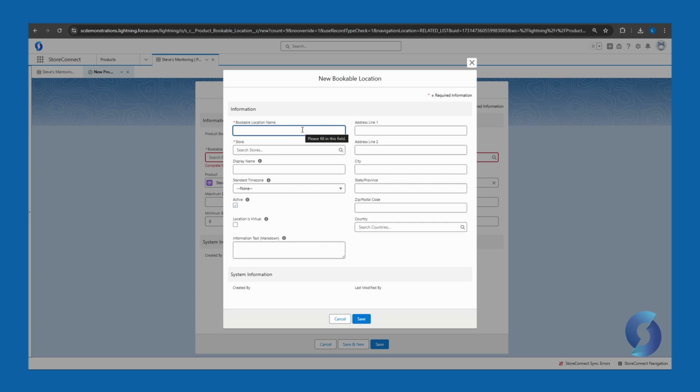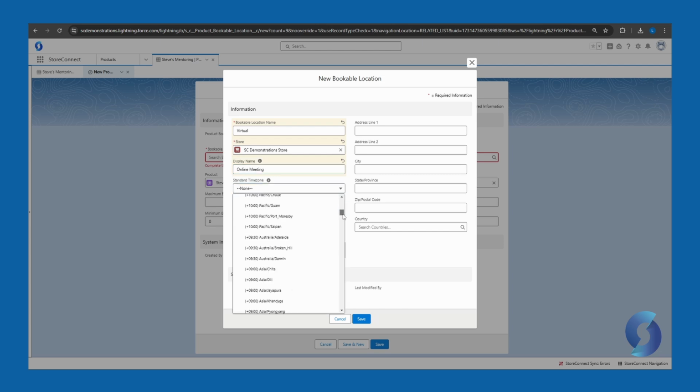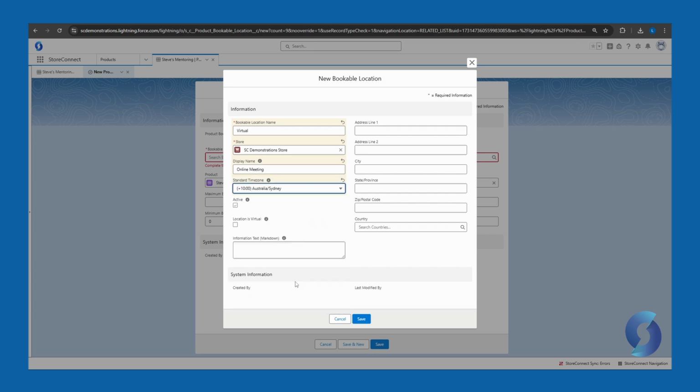I'll give this the name, Virtual, because it's not a real location. Assign this to my store. Give it a display name if I want it to be something different than virtual. I can say online meeting. Select the time zone that this will occur in. Steve's in Australia. Make sure it's active. I'm going to select that the location is virtual and I can click save.